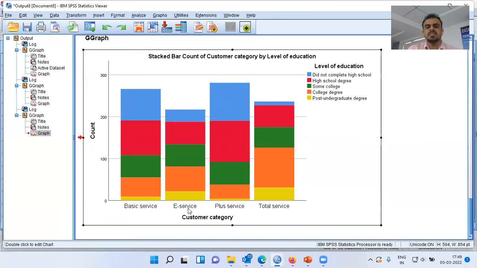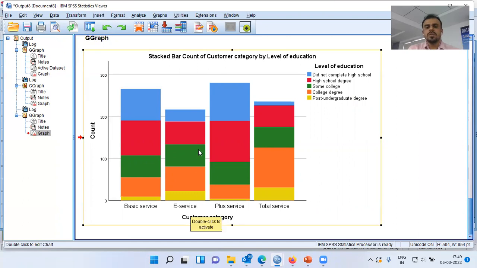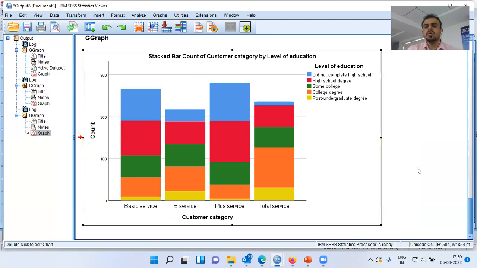Now look at e-service. Again, I see a domination of the green color bar, and the green color bar somewhat corresponds to some college. Now, as you move to the right side, you see that the yellow colored slice thins, and mostly you see a domination of red and blue. The red corresponds to high school degree, and again, the blue corresponds to did not complete high school. So this is how you can do a stacked bar chart.